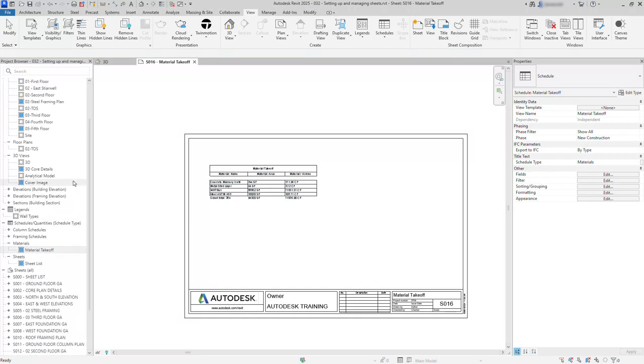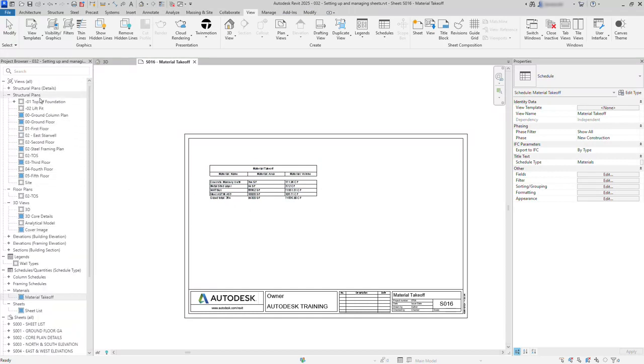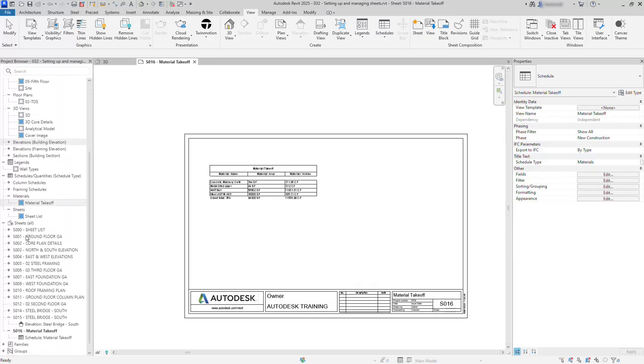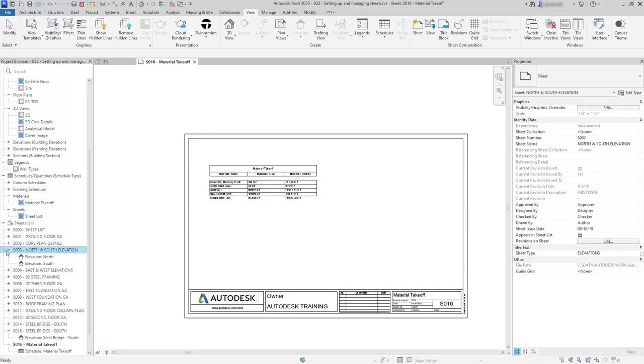Looking back into the project browser, if we study our structural plans, we can see here that the project browser displays a blue square indicating that the model view is placed onto a sheet. Looking at the sheets below, we can easily identify that the sheets with views have a plus indicator, which is indicating that we can then collapse or expand these nodes. So for example, if I expand the north and south elevation here, I can then see the two model views placed onto the sheet.